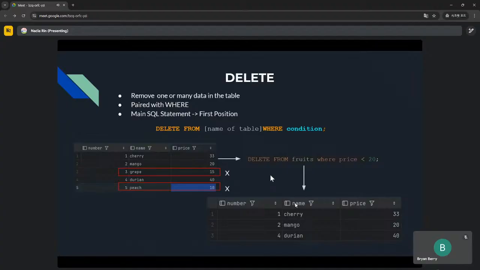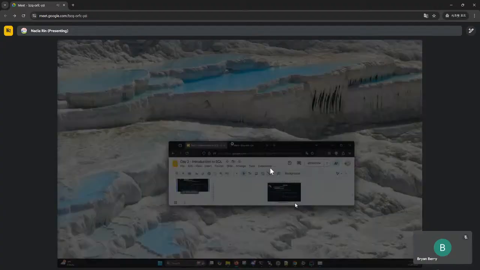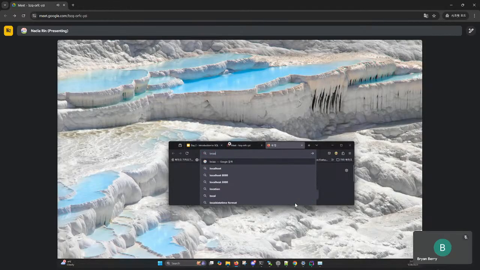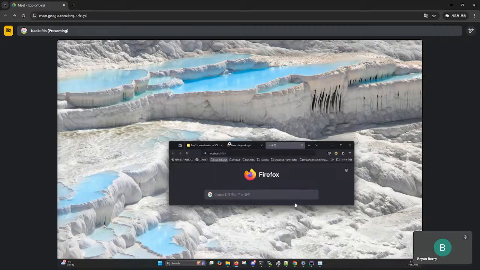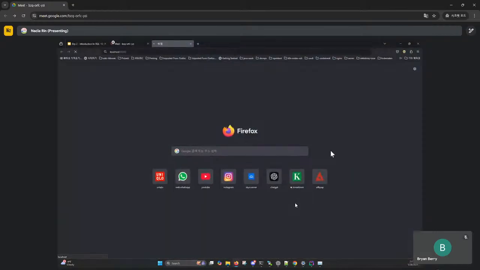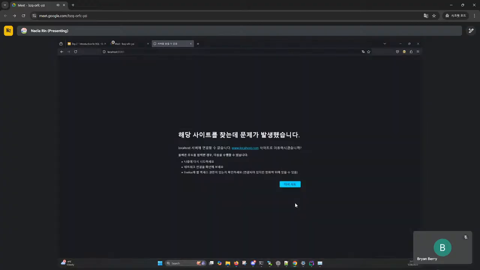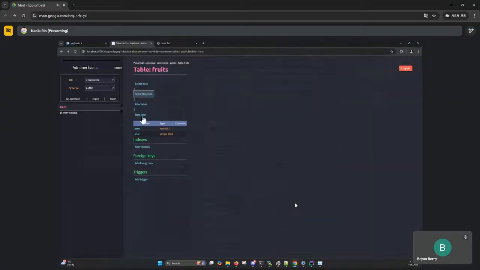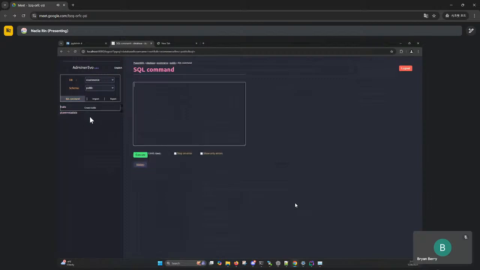Oh, for example, here, schema. Okay, it doesn't work here. We already have two tables inside, like fruits and grape.